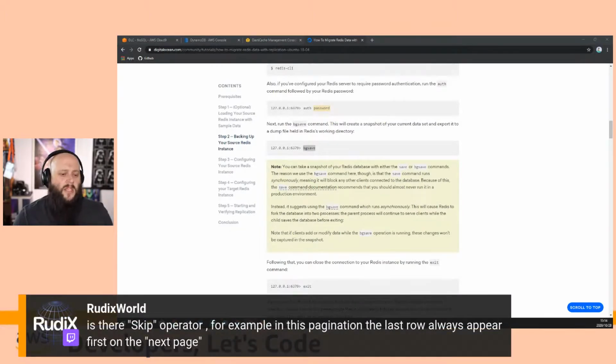Next question. Skip operator, for example, in this pagination, the last row always appears first on the next page. I'm assuming what you're asking is to skip certain rows if they were on the previous page, or if we showed them in the previous page. Ridix World, if you can just clarify that for me. I'm trying to understand.